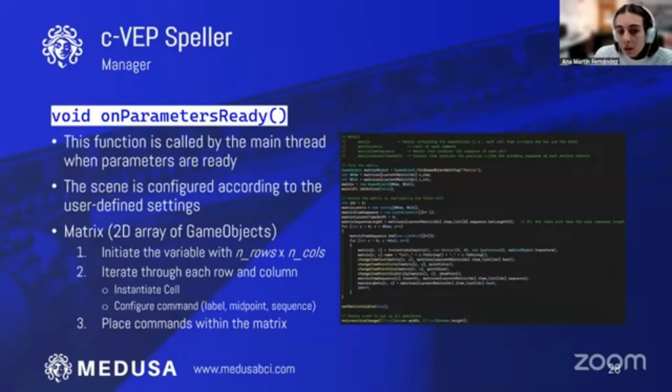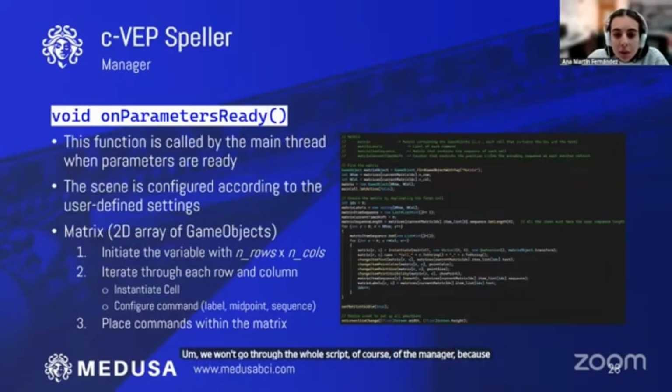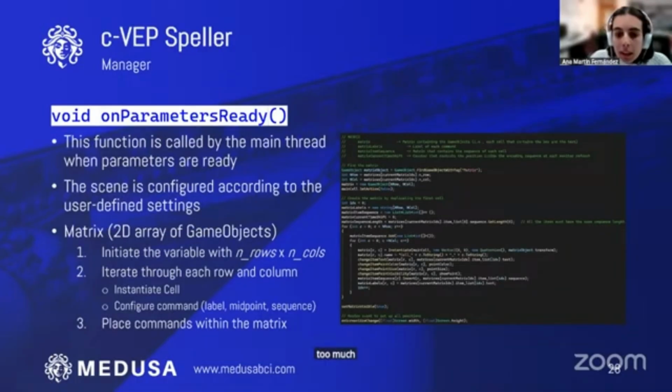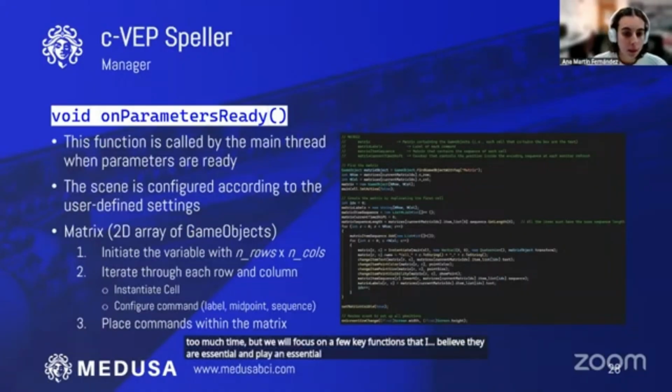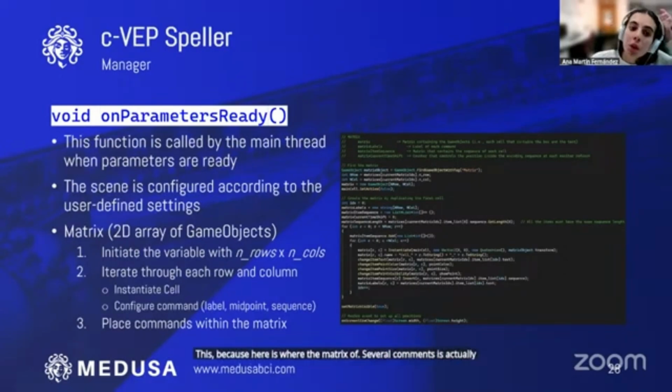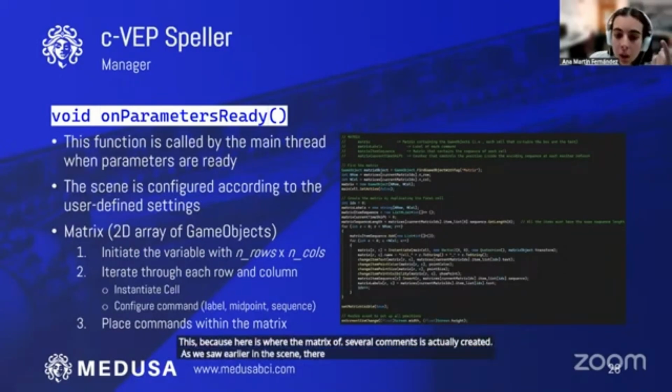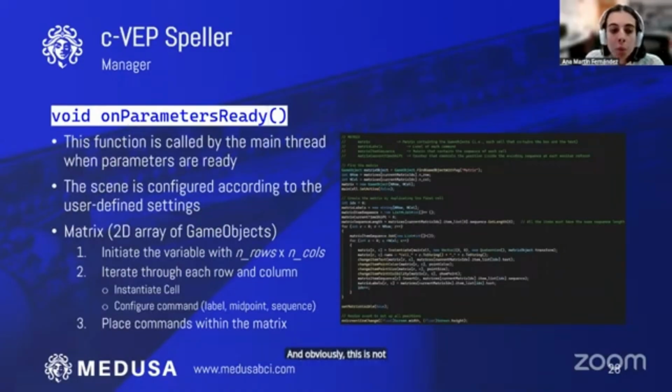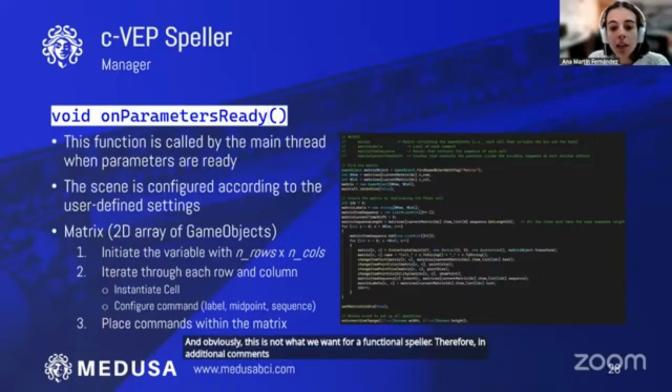We won't go through the whole script of the manager, of course, because it will take too much time. But we will focus on a few key functions that I believe are essential and play an essential role for the app implementation. First, I'd like to show the onParameters_ready method. This is because here is where the matrix of several commands is actually created. As we saw earlier in the scene, there was only one command, and obviously this is not what we want for a functional speller. Therefore, additional commands must be generated automatically.